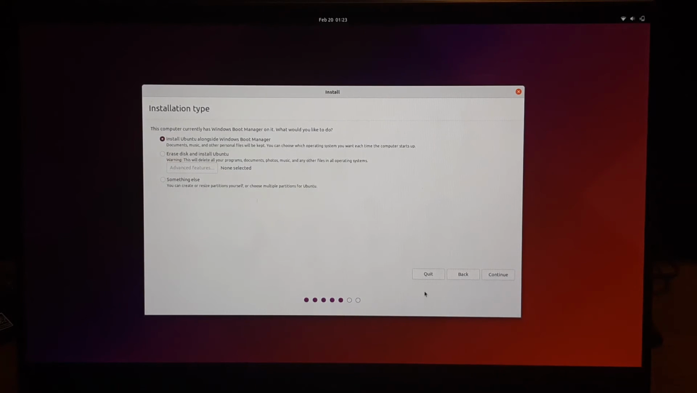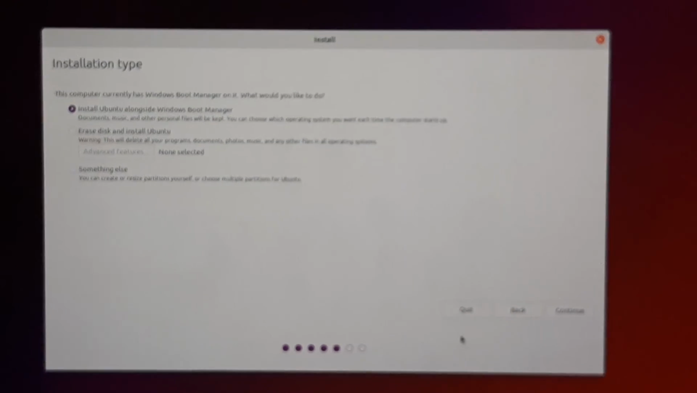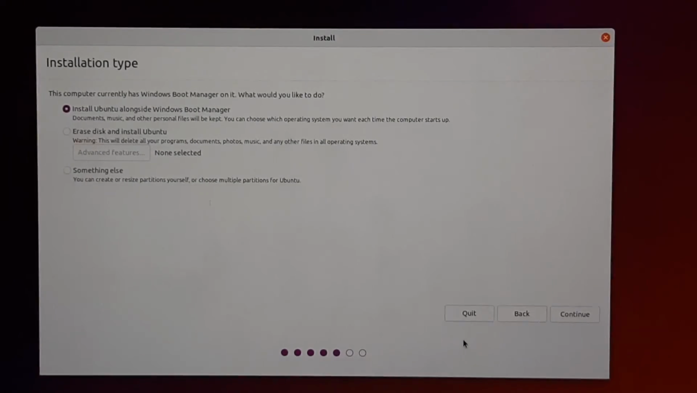All right, this is the most important screen. Let's see if I can zoom in a little bit here so you can see better. It's going to ask installation type. So it says this computer currently has Windows Boot Manager on it. I'm assuming you're using Windows when you start this process. If you have Linux, it might be a little different. But it's going to say that you've already got the Windows Boot Manager. Okay, so what we want to do is we want to install Ubuntu alongside that. That way we can boot up in Windows or Ubuntu when we start the computer.